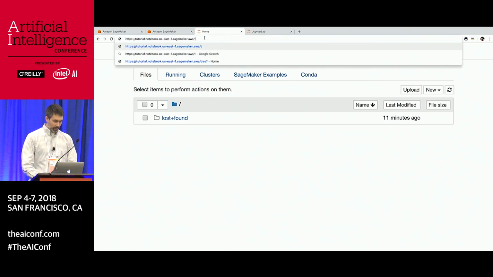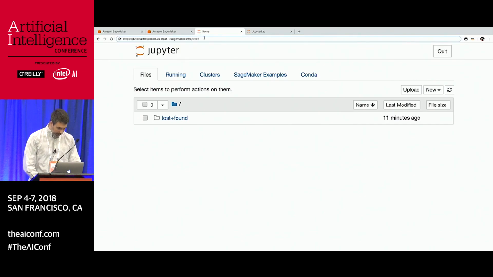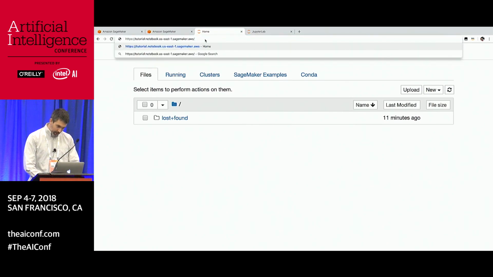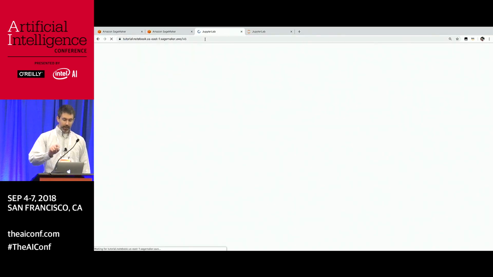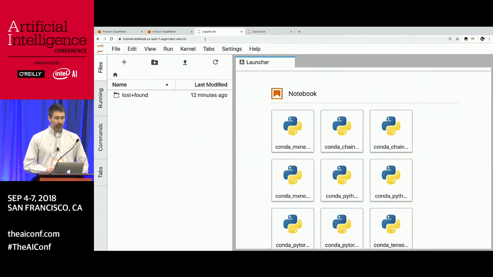But to get there, all you have to do is a quick URL hack. You can see the URL ends in /tree?. Just delete tree and the question mark and type lab, and then hit enter. And when you load back up, it should load back up in the lab.